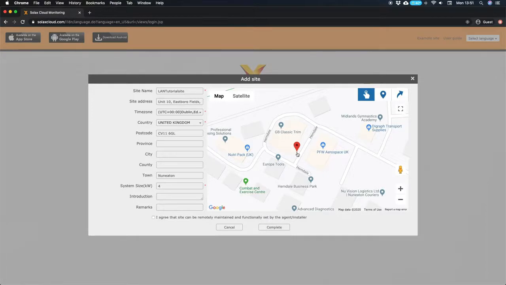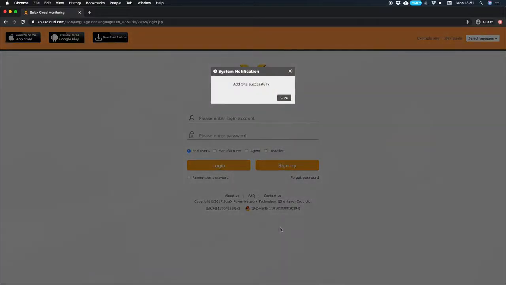You can leave the bottom two fields blank. Make sure you tick this box so that installers can view your system. Now just click on complete and we're done.